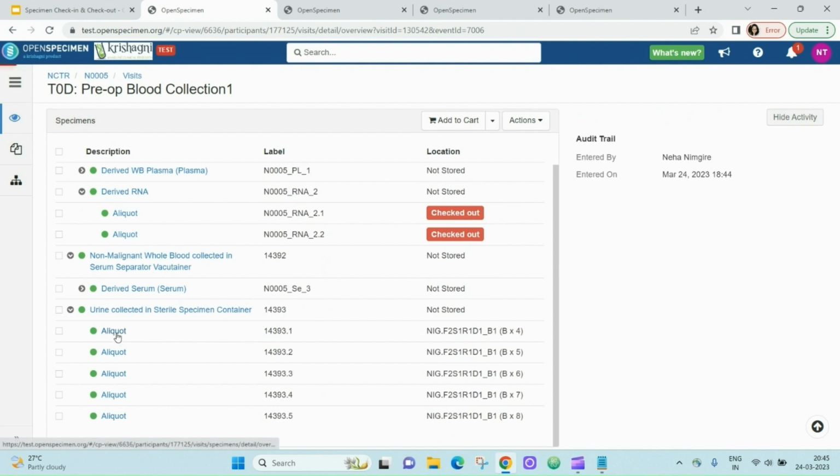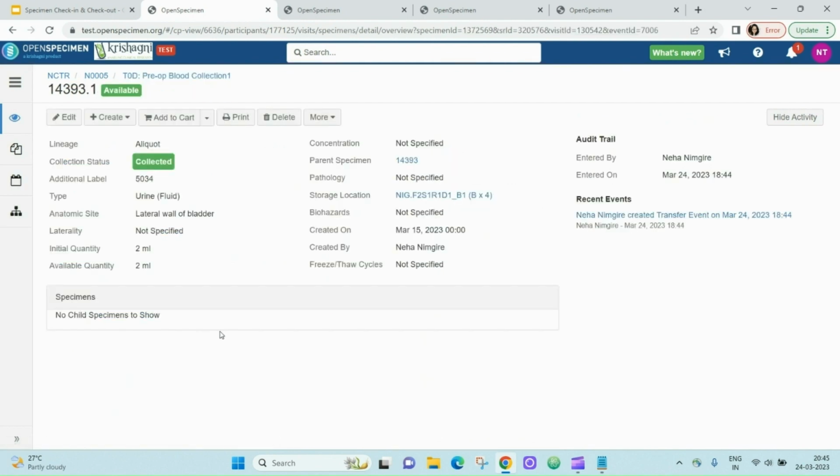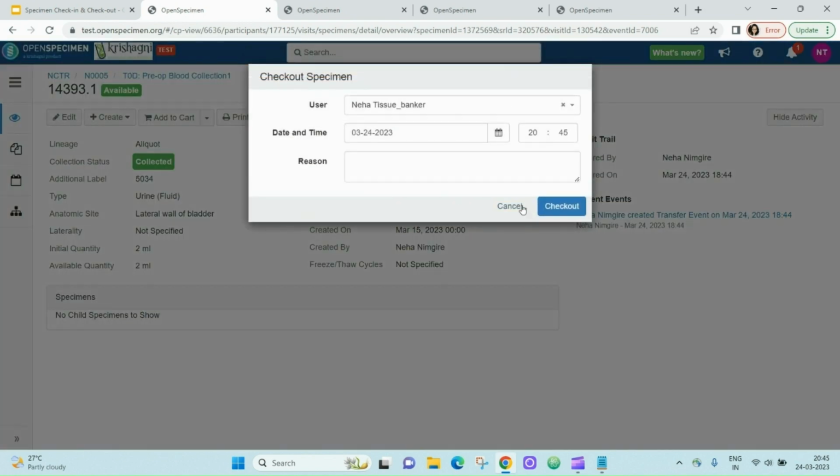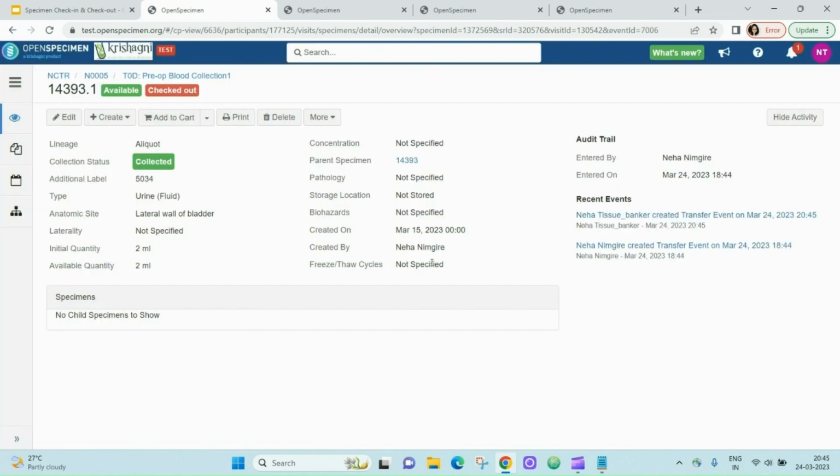Now let's say I want to check out a single sample. If you go to the sample overview page, here you'll find that the sample is stored. You'll find a checkout option here as well. The moment you do so, the sample will be checked out. Similar to what we did in bulk, a transfer event will be added for this sample with the storage status as checkout. So this is how you can check out the samples in bulk.